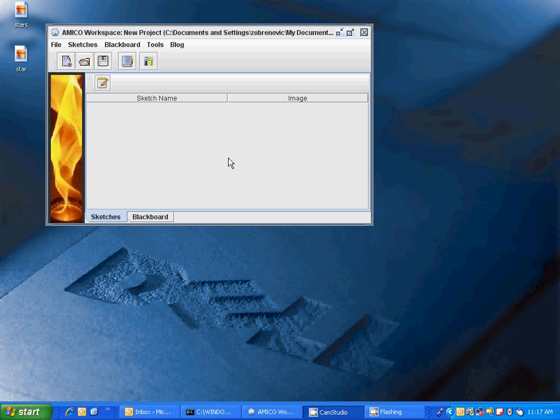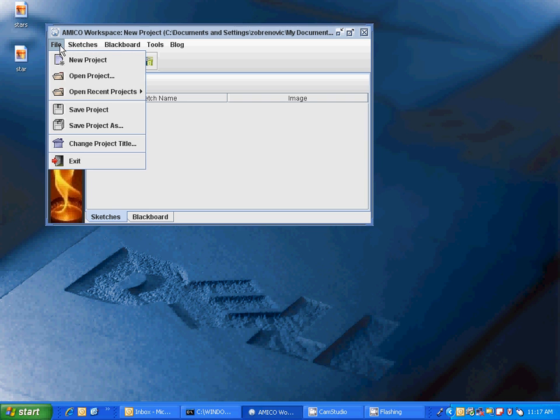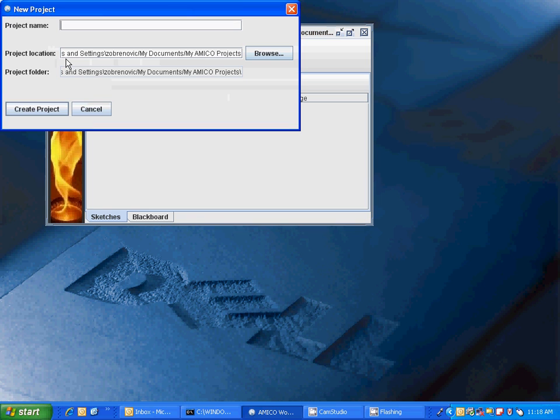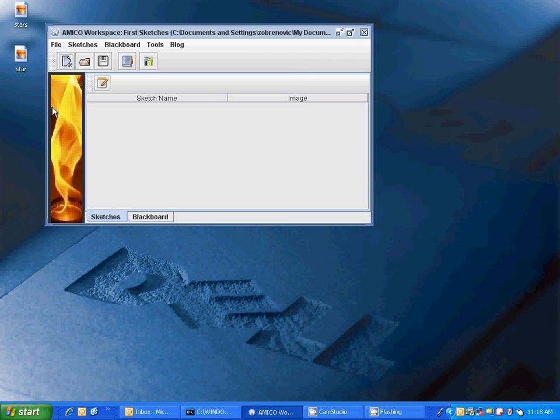Okay, in this tutorial, we'll show you how to make first interactive sketches in AMICO. First, we'll create a new project. You can do it from the File menu or from an icon in a toolbar. To create a new project, we simply give it a name. In this case, we'll just call it First Sketches, and it will create a separate folder where all your sketches and settings will be saved.